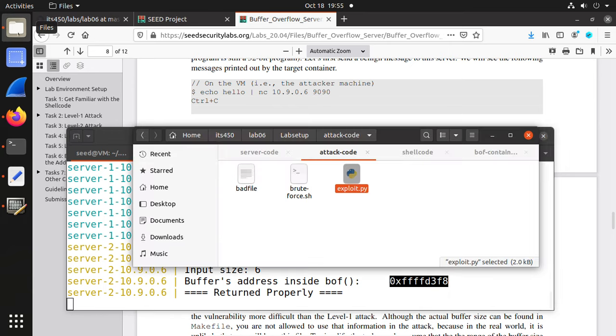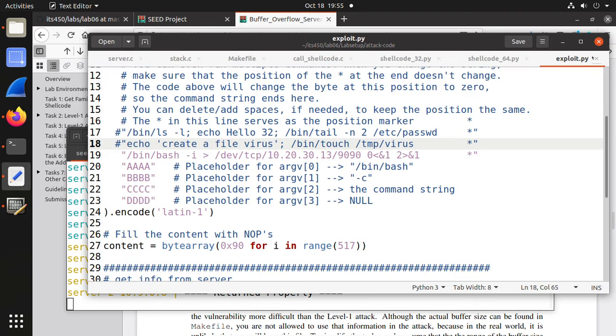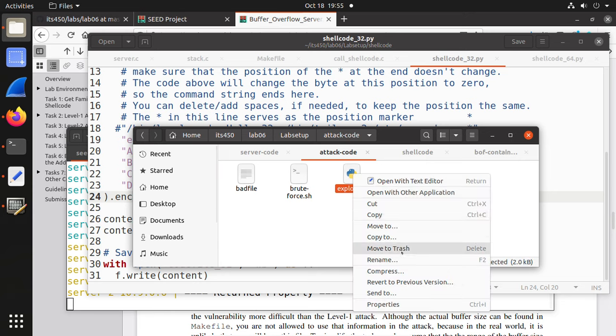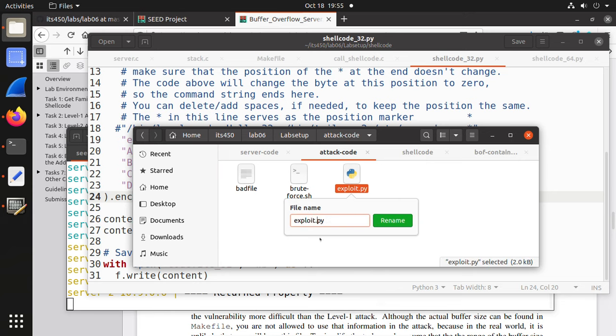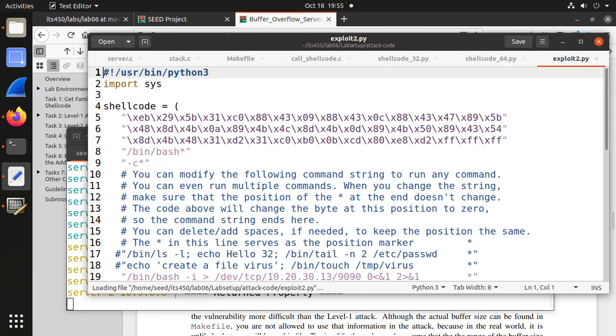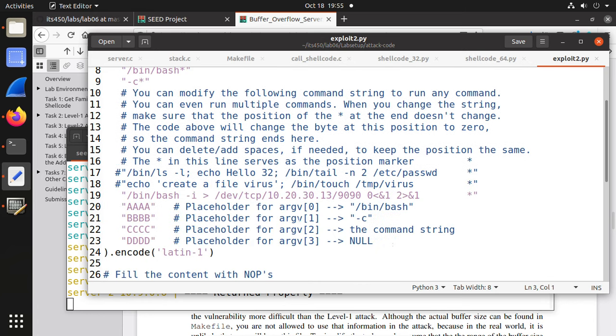Now for that exploit program, here is the exploit. We want to make it clearer, so close this exploit.py, rename it as exploit 1. Ctrl C, Ctrl V, rename it as exploit 2. Open in the text editor, we modify here. This is for the task 3, level 2 attack.